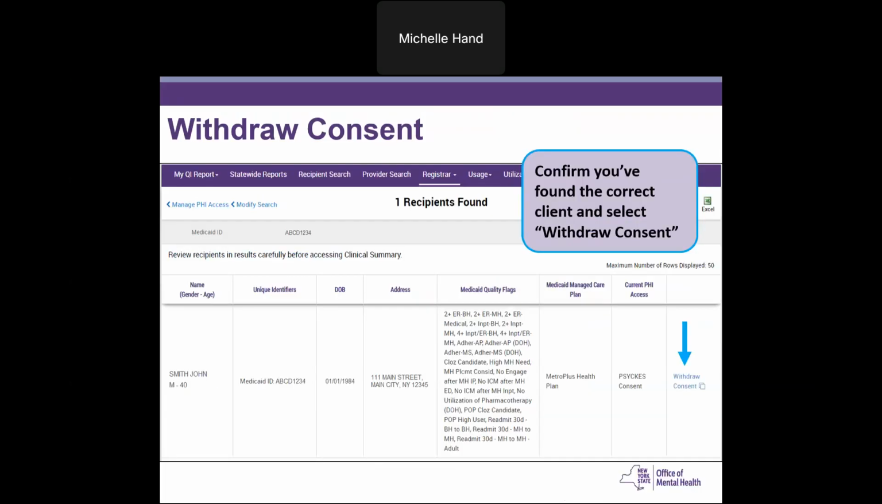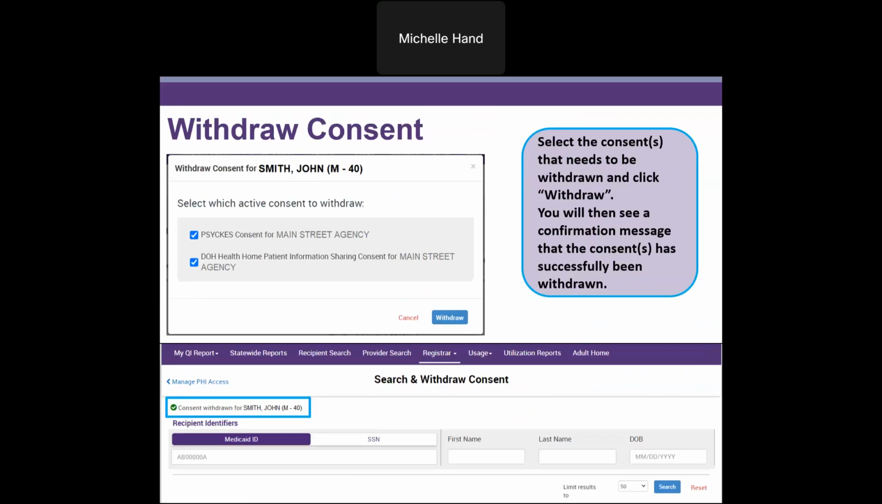And here you'll see the results page. So John Smith wanted to withdraw their consent. They signed the withdrawal of consent form. You look them up by using that withdrawal of consent search option. Here you can see on the far right, you have the option to withdraw consent. So if you click that, a pop-up box will appear, and it looks like John Smith has two different consents entered in PSYCKES, a PSYCKES consent and a DOH consent. So you can either select one or both of these consents that they wish to withdraw. So once you select them, you can click withdraw, and then you'll see a confirmation message that the consent has been successfully withdrawn for that person.